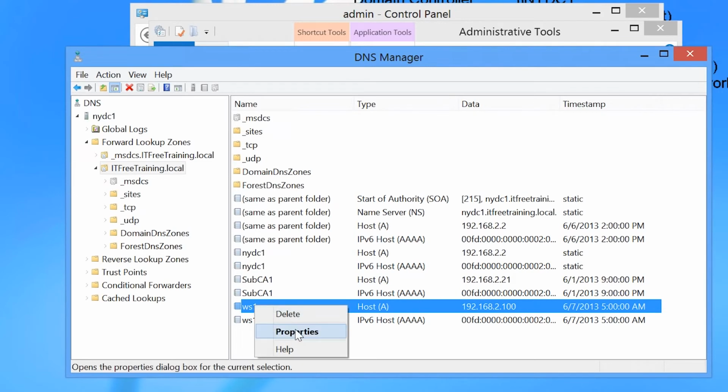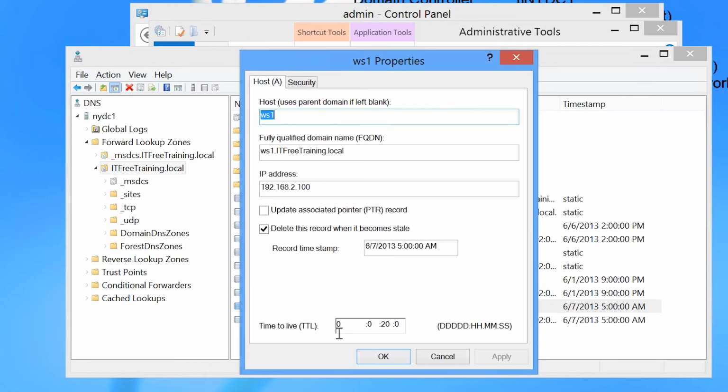Once this is done, when I open the properties for the DNS record again, notice at the bottom is the time to live value. For this DNS record, the time to live is set to 20 minutes. This means that a DNS server will only be able to keep this DNS record in its cache for 20 minutes before it is forced to contact an authoritative DNS server to obtain the DNS record again.